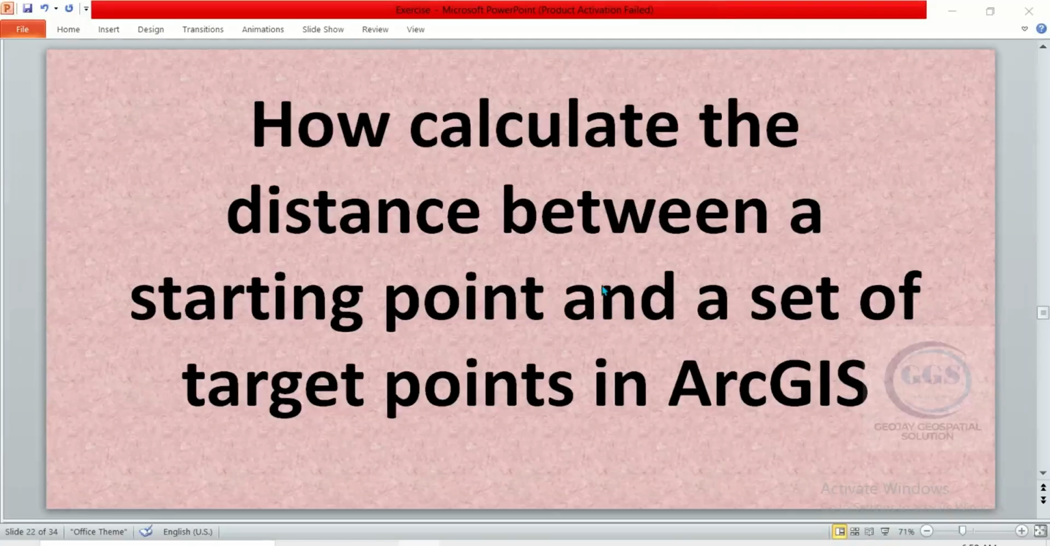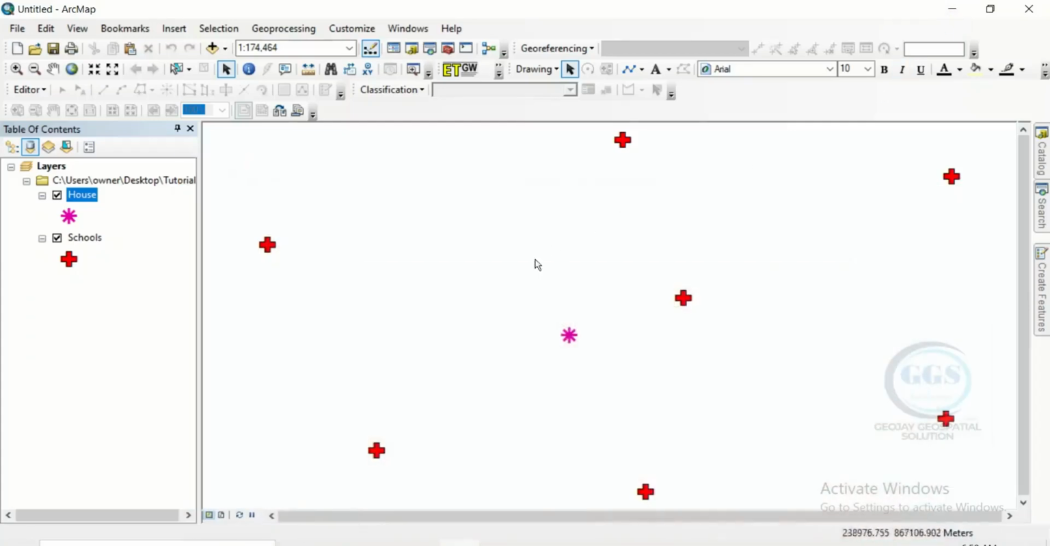In today's tutorial, I want to show you how to calculate the distance between a starting point and a set of target points in ArcGIS. So for example, if you have some set of points like this, I have a house and I have some schools. If I want to calculate the distance between my house and each of these schools, how do I do that?